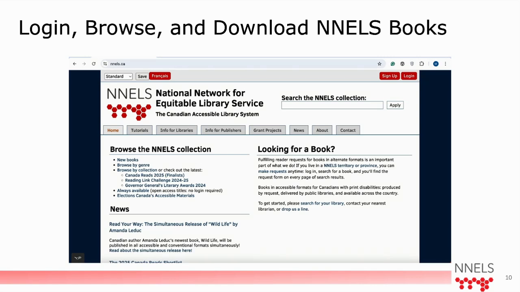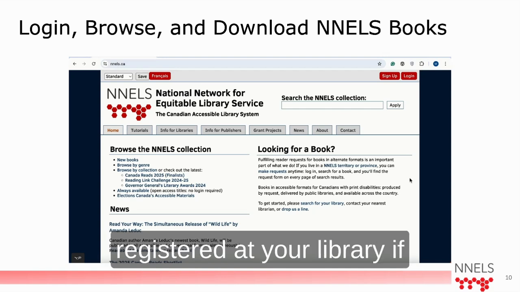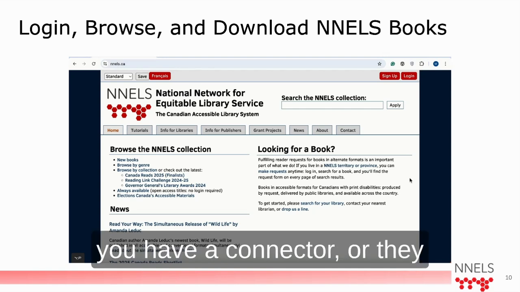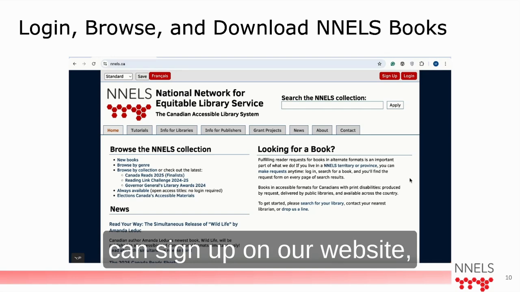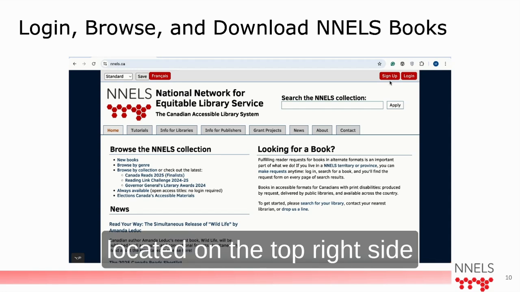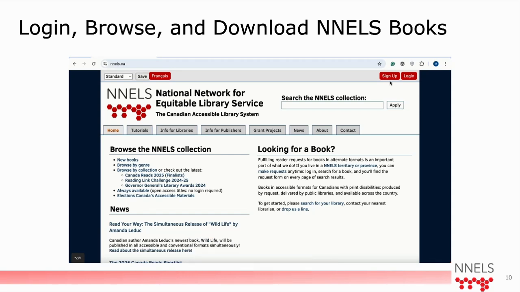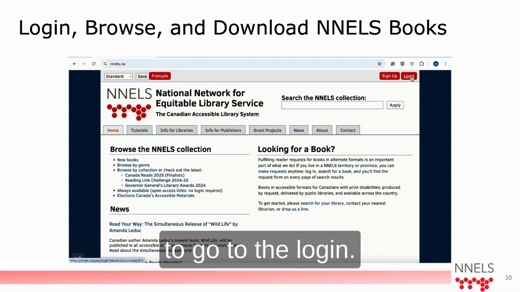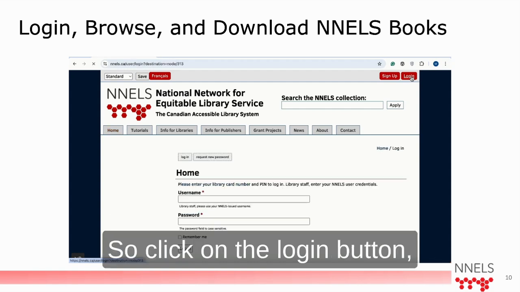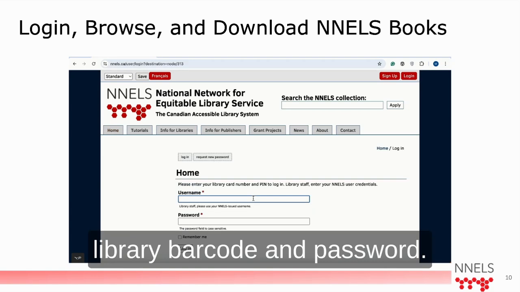So we'll start by logging in after your patron has either registered at your library if you have a connector, or they can sign up on our website using the sign up button located on the top right side of the page to the left of the login button. But for this demonstration, we're just going to go to the login. So click on the login button, enter your username or library barcode, and password.